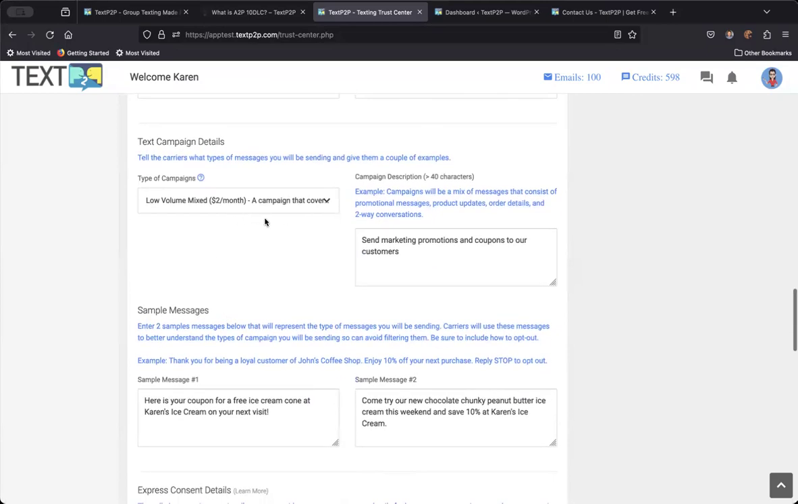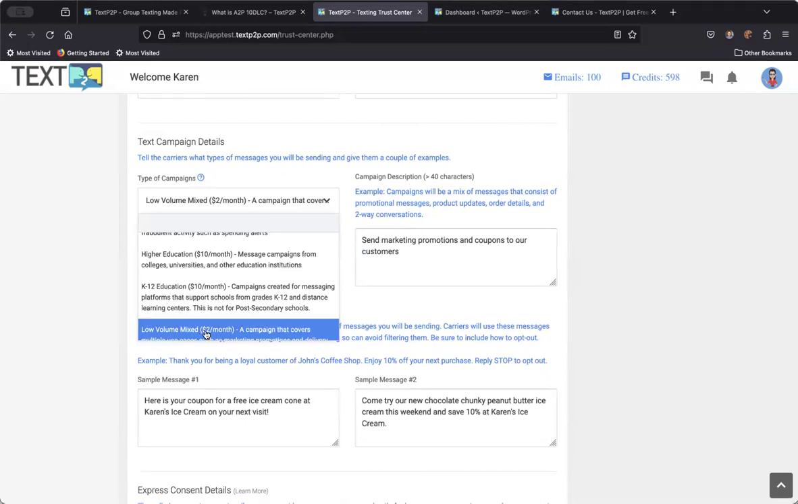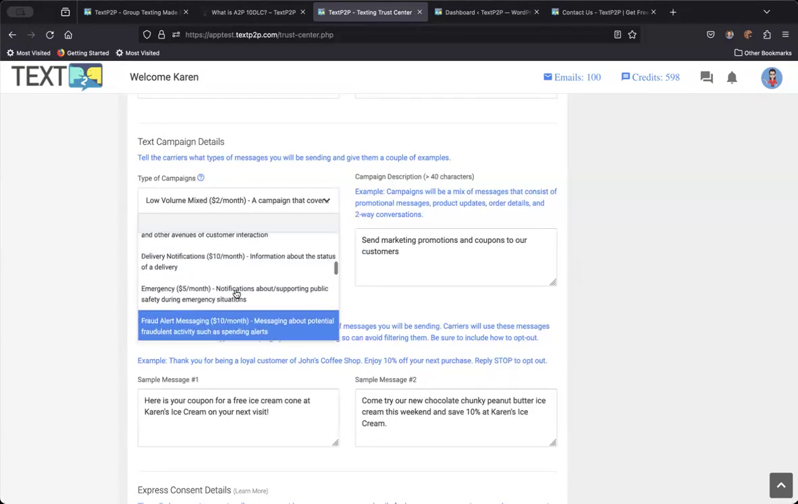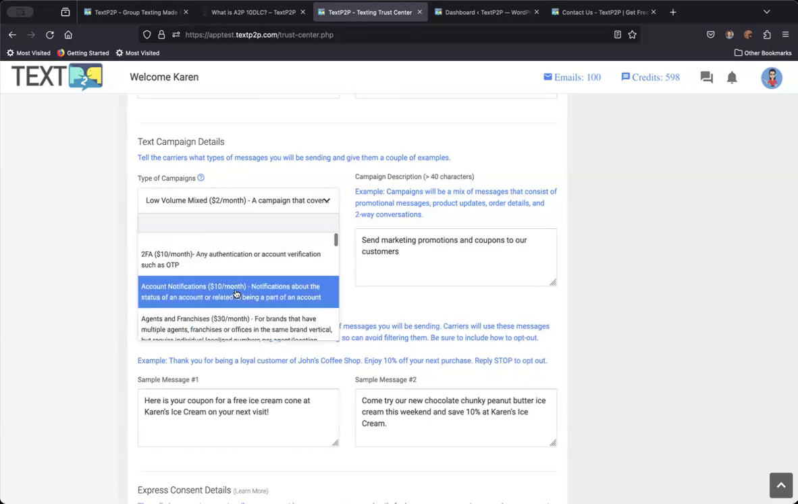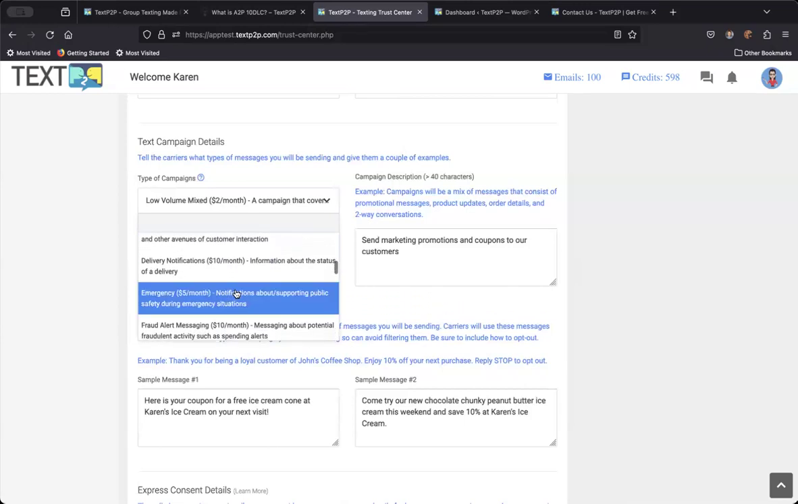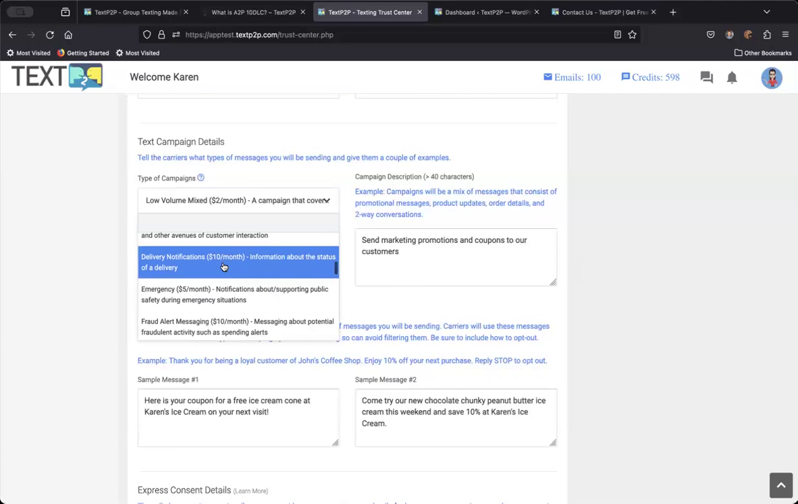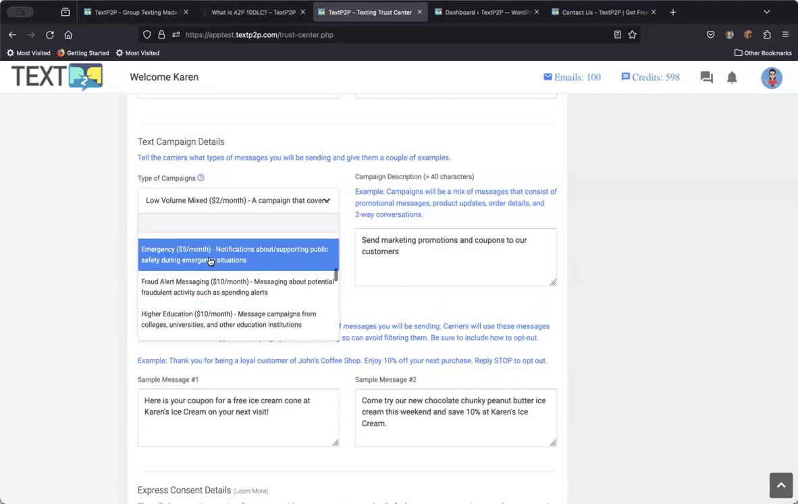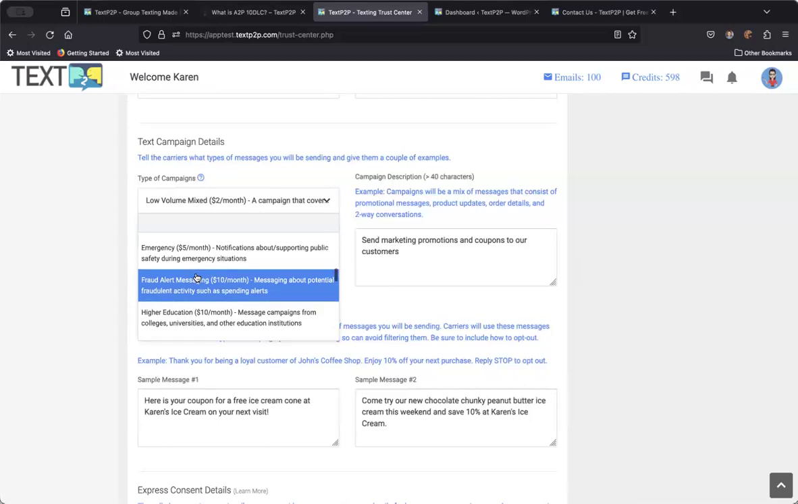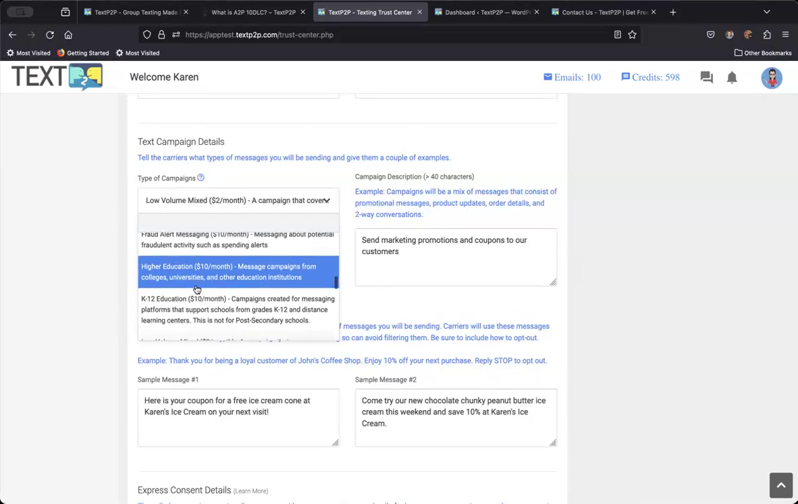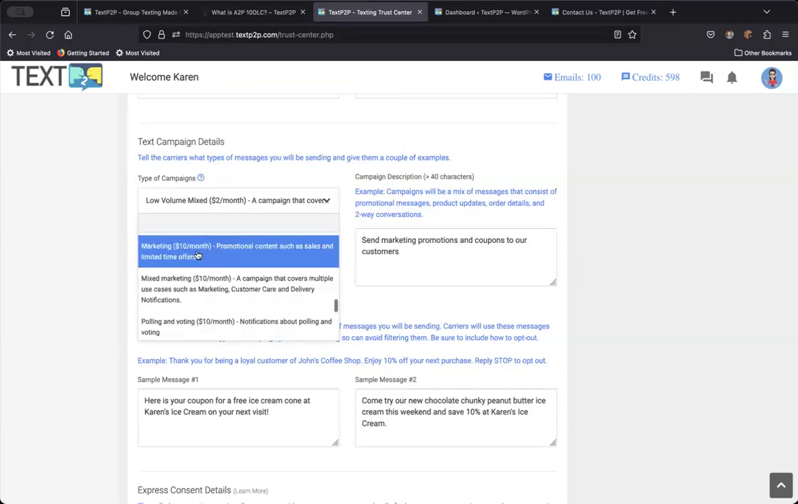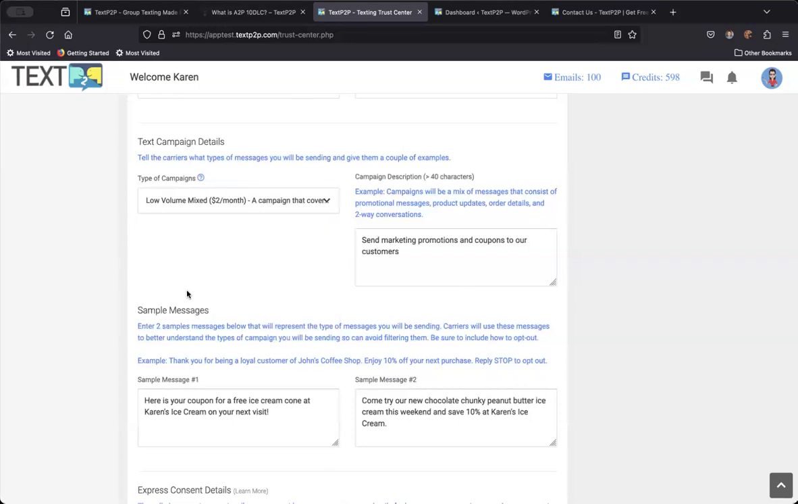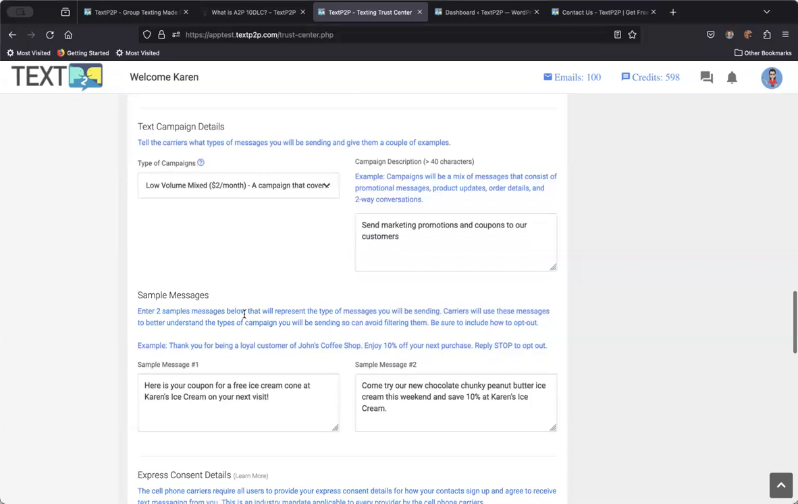Then, what is your campaign type? For low volume, it's a mixed low volume, but you can pick charity if you're a charity. Customer care is one. You can see they're different prices, $10. Emergency, if you're a legitimate emergency organization like fire and rescue. Higher education, you have to be a legitimate college or higher education. Marketing is typically what most people use if you're going for a standard registration. But if you're doing low volume like I selected, it'll default you to the low volume, which is $2.